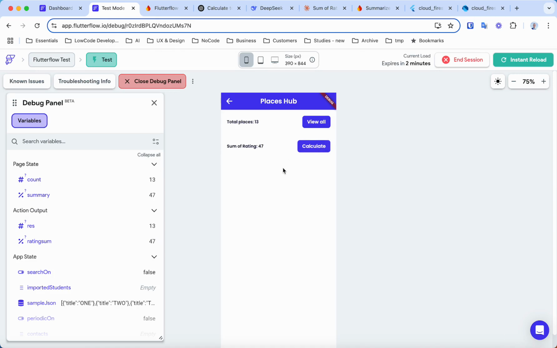Calculate sum of rating: 47. Well, it seems to be correct based on what we've seen at the beginning. I had to reload the test mode, but it does not matter. So you've seen the rating here.